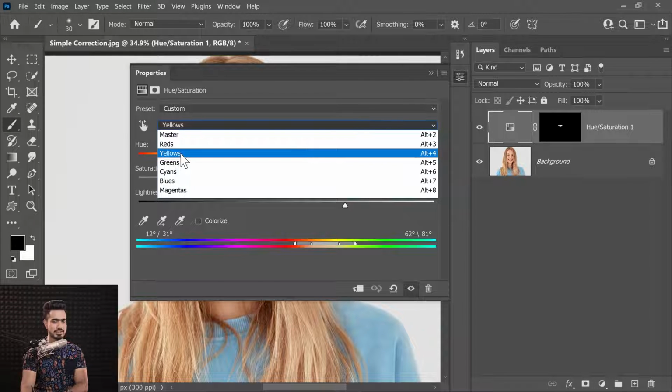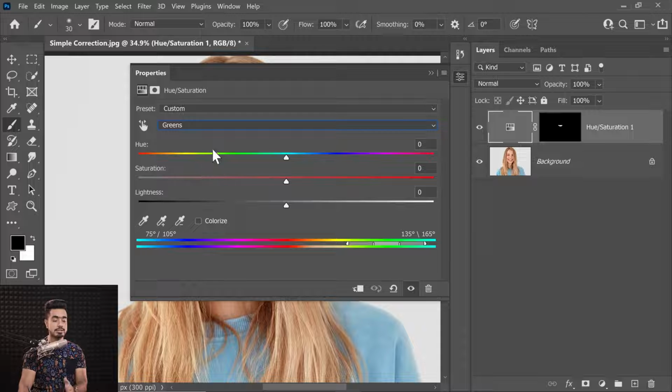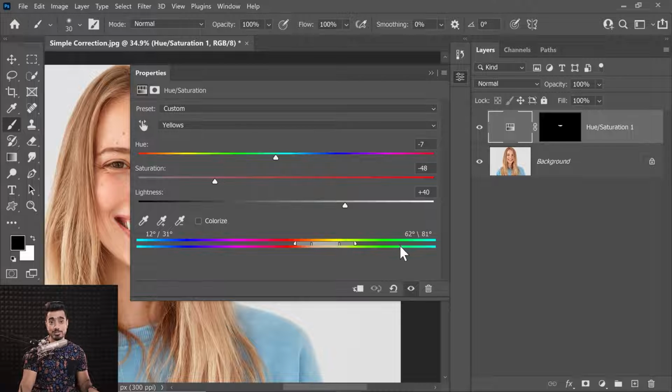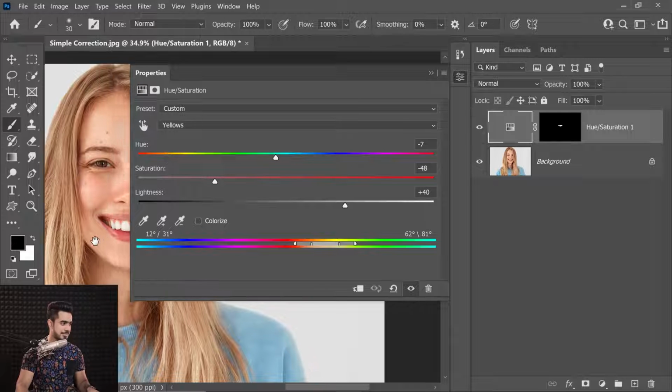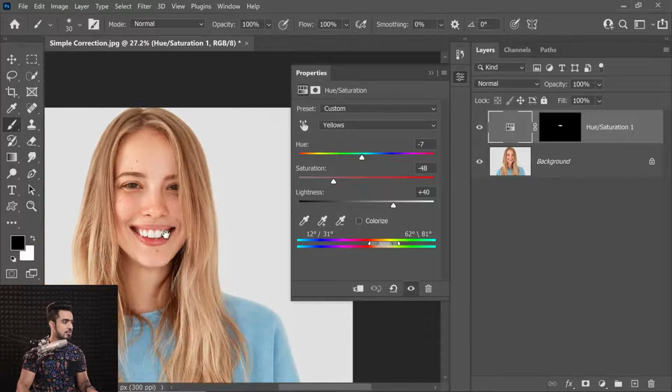If you don't find it inside of yellows, it might have just moved towards reds or greens. So you can just pick and see where it is. Usually if it was in yellows, it would be in yellows. Sometimes when we move the range too much towards the greens, then it might change to greens, or too much towards the reds, then it might change to reds. Okay. Now let's make this a little smaller. And now you can adjust it to your liking.